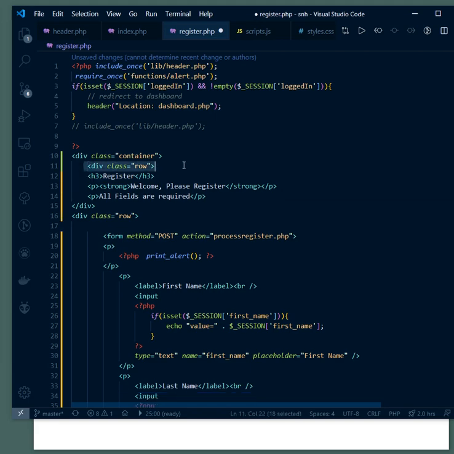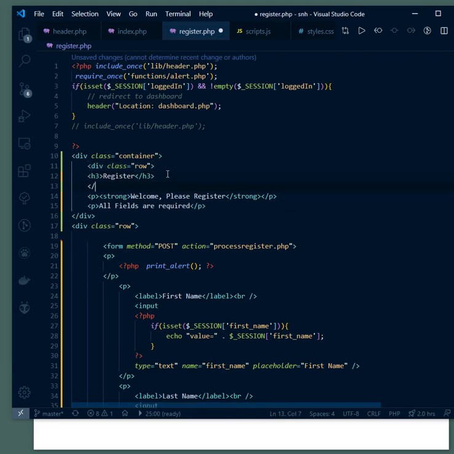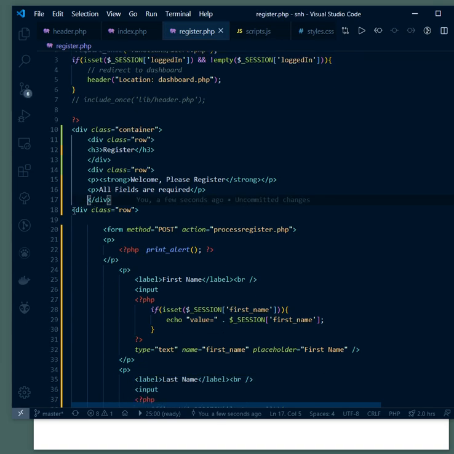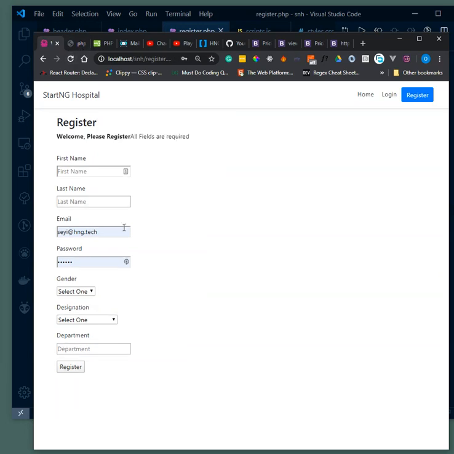Okay, just copy, use the div, add that there, and close this. Again, I'm just doing rough styling. I'm not trying to do anything exceptional, professional. So this is not bad.